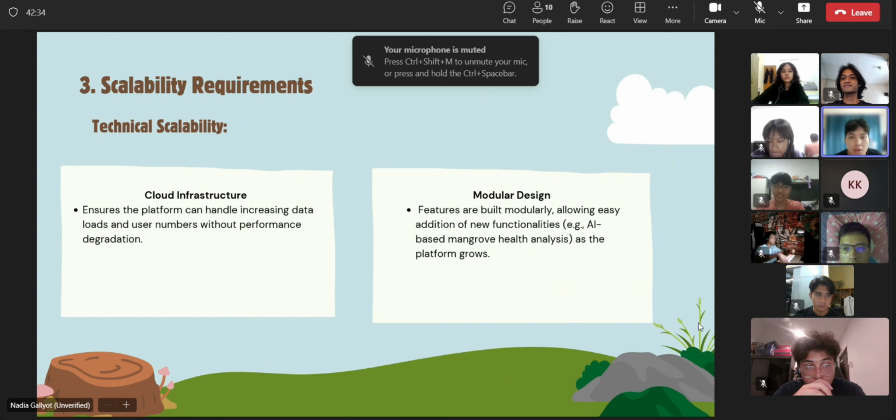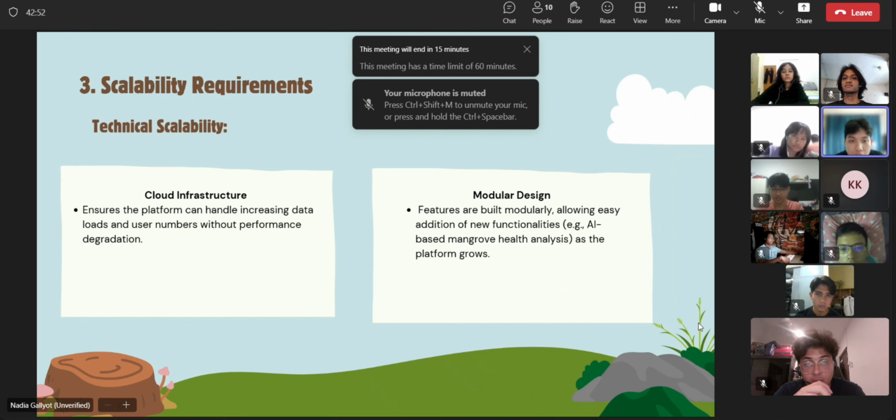Now I'm going to explain the scalability of requirements, which has four points. The first one is technical scalability. For this we have two things. Cloud infrastructure ensures that the platform can handle increasing data loads and user numbers without performance degradation. Second is modular design, where features are built modularly, allowing easy addition of new functionalities, for example, AI-based mangrove health analysis as the platform grows.